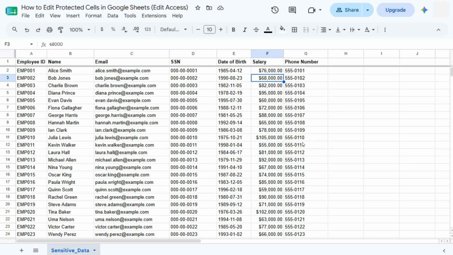So depending on the type of protected cells, there are some that you completely cannot edit at all. And there are some like these ones right here that you can edit, but it will show you a warning sign just to remind you that it's not supposed to be edited at all. And there you have it.